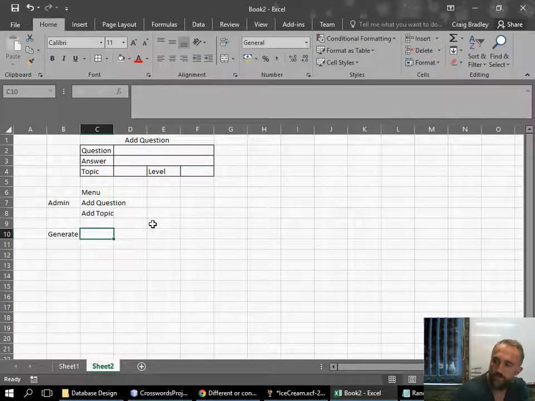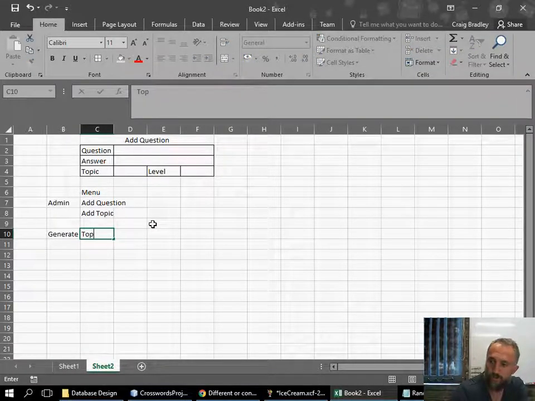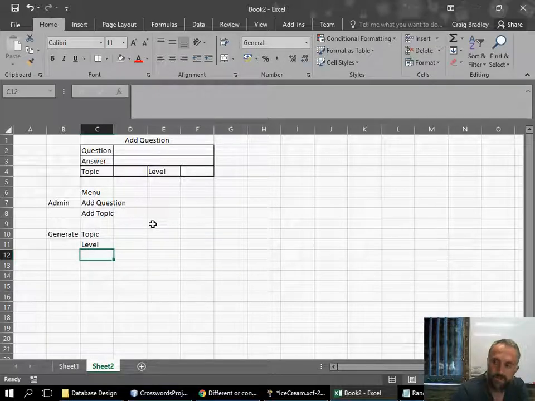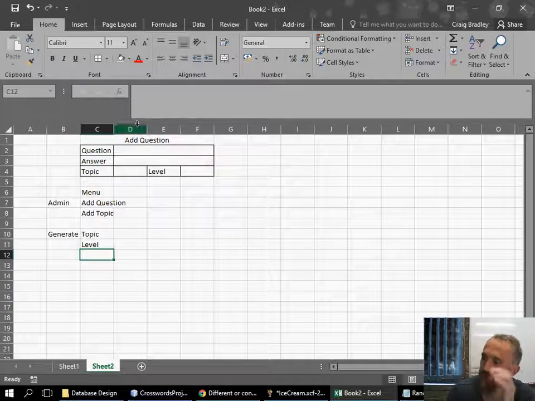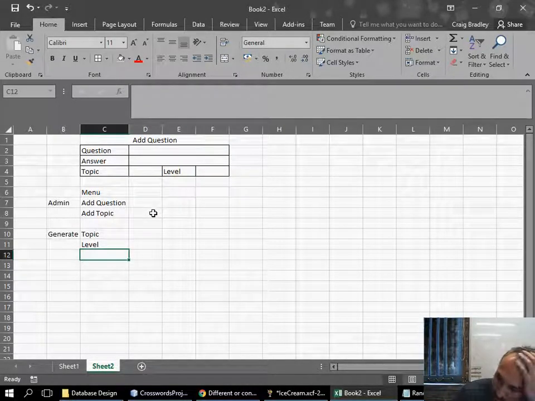And on your generate section, you'll have to choose the topic that you want to generate it from and the level you want to generate it from. So that would be how you would generate the question. Obviously, you'd have to have enough questions in the database to generate a decent crossword, otherwise it won't generate much.